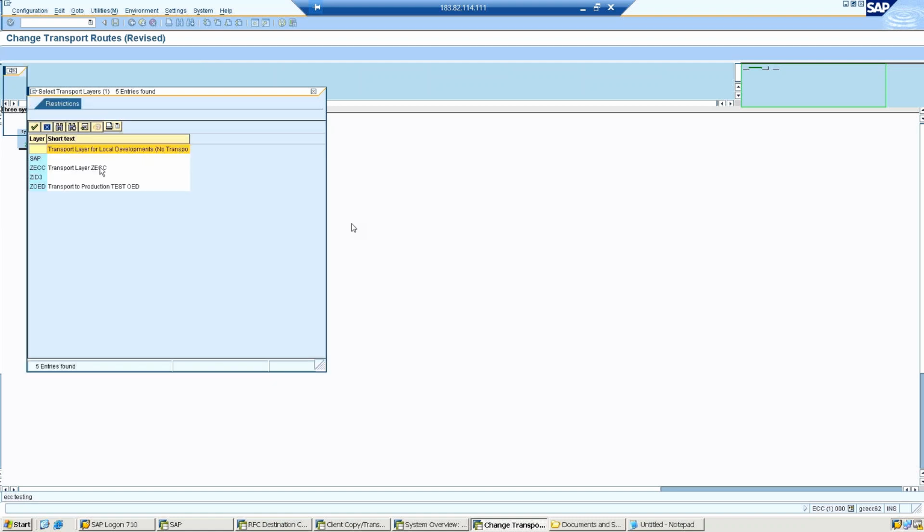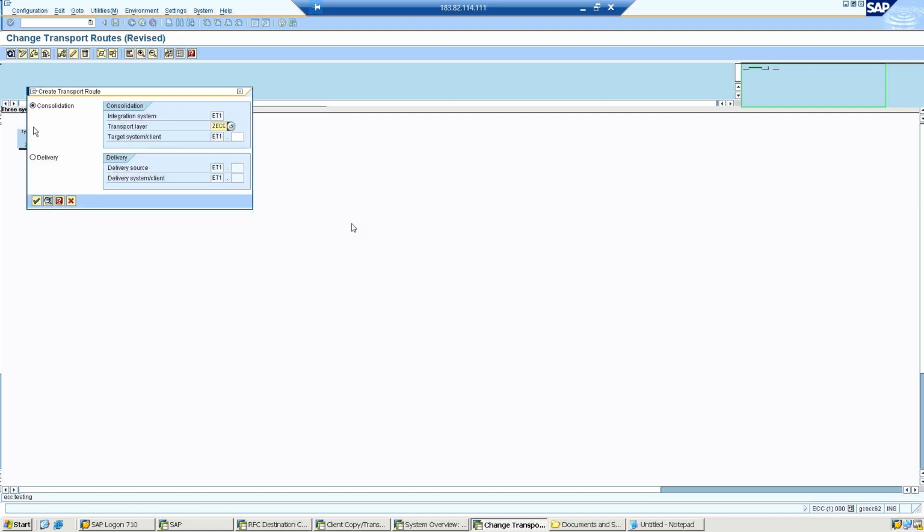Once again something will happen. Okay, select the layer. Click on OK. Okay, no issues. OK button.